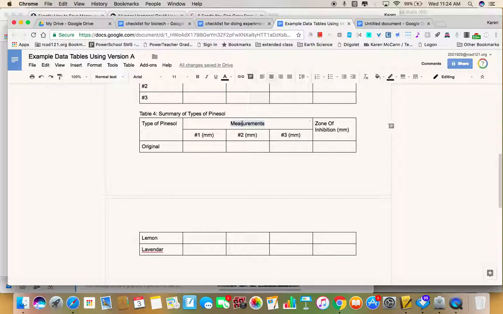And this is no longer going to be for measurements. Now this is going to be the trial number, so I'm going to change that. We're going to say the zone of inhibition for each trial. And I'm going to keep the millimeters in there, but I'm going to change the number 1. Oh, actually, I'm sorry. I don't need to change the number 1 because this is going to be trial 1.